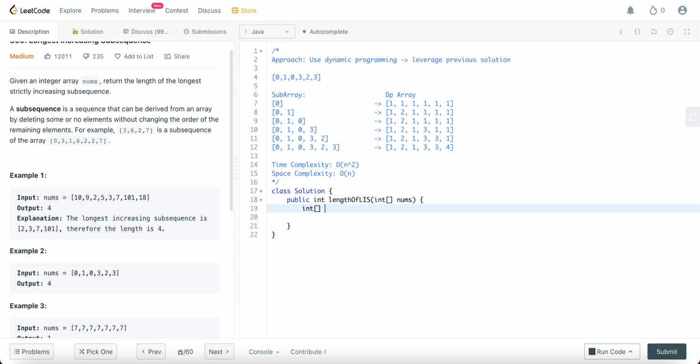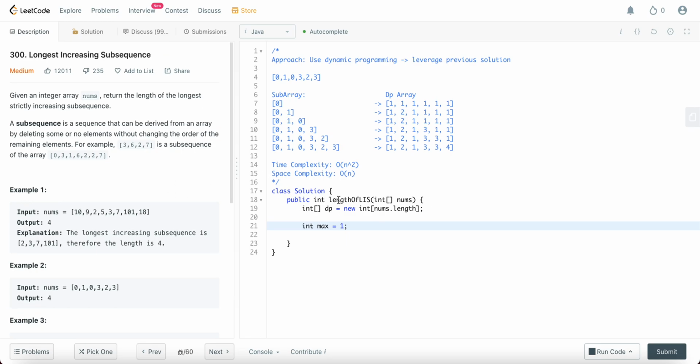So the first thing you actually need is the DP array. So let's do new int and nums.length, right? And then what do we need? Oh, we need a max of size 1 because any element by itself can form the longest increasing sequence of size 1. And then you have a for loop.